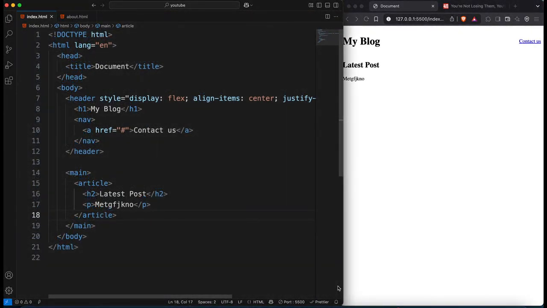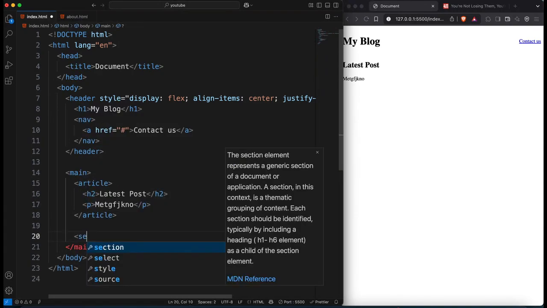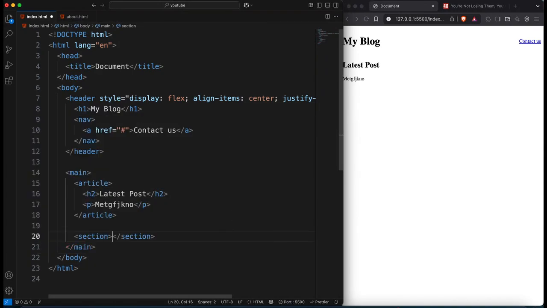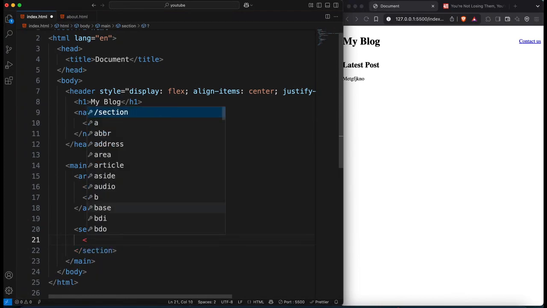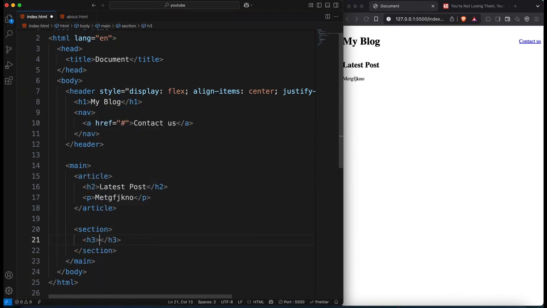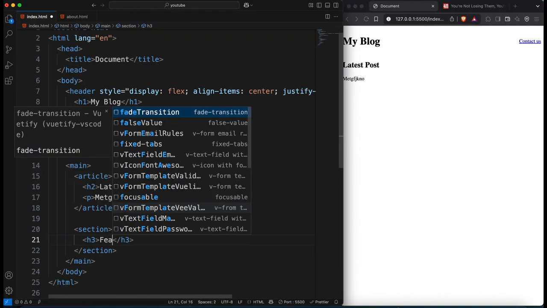The next one is the section. A section is used for grouping related content. Think of it as a theme block of content. Inside our main, we can put our section. Then we give each one a name. So we say features.